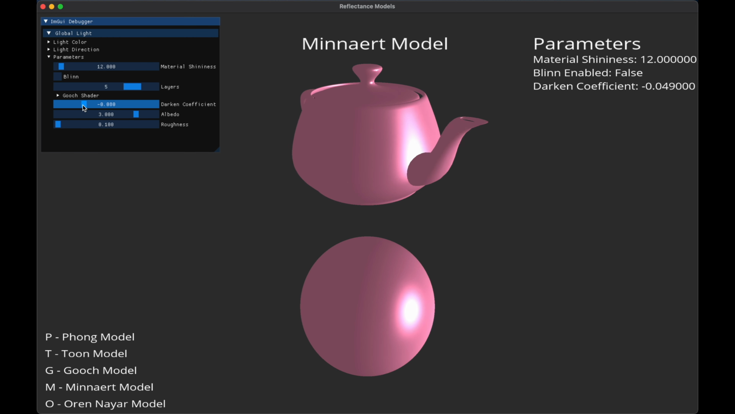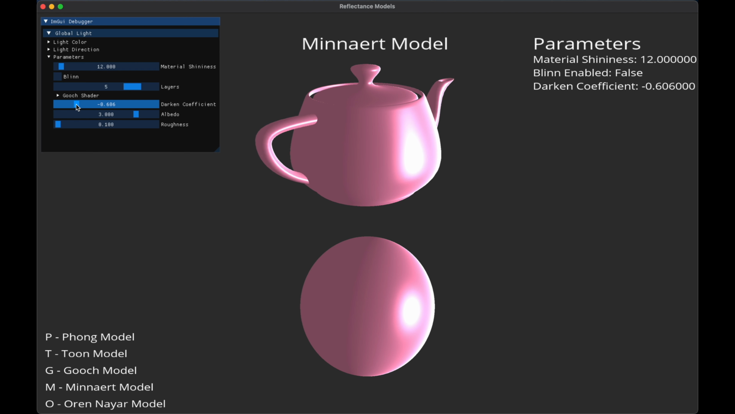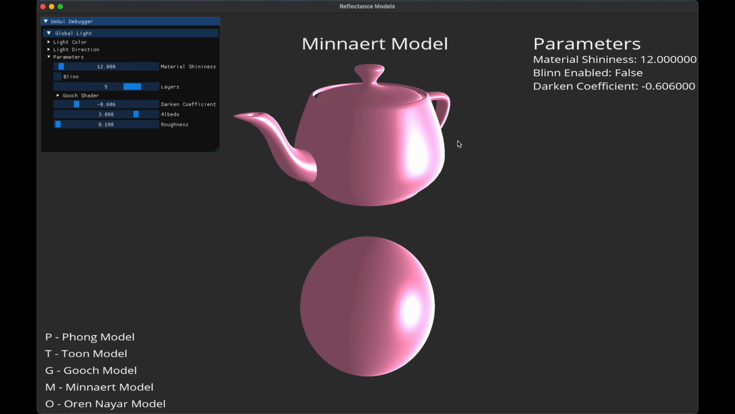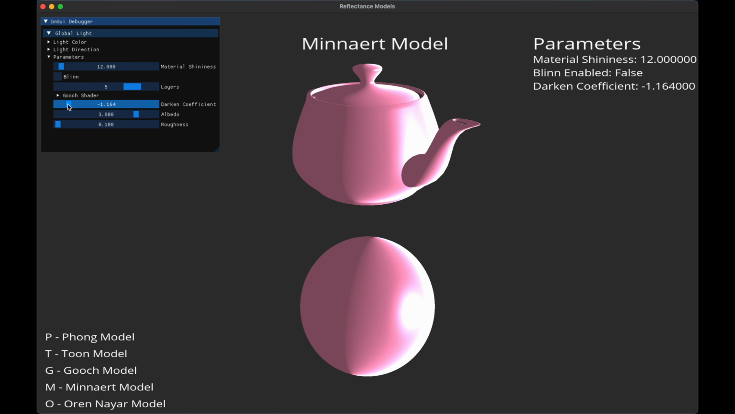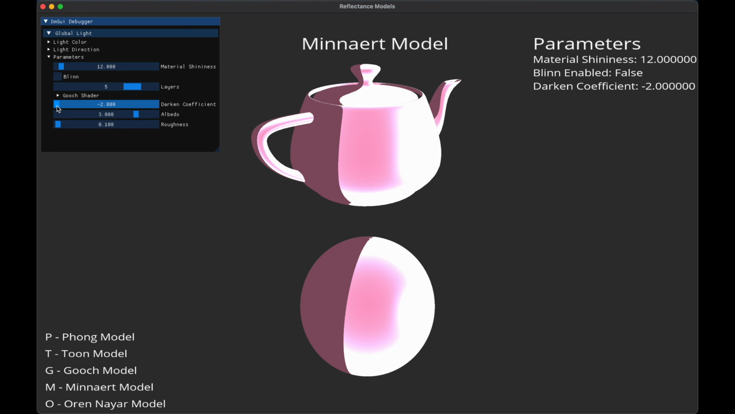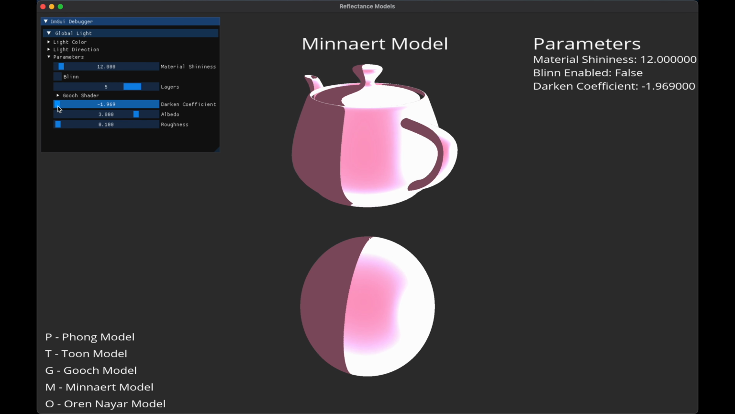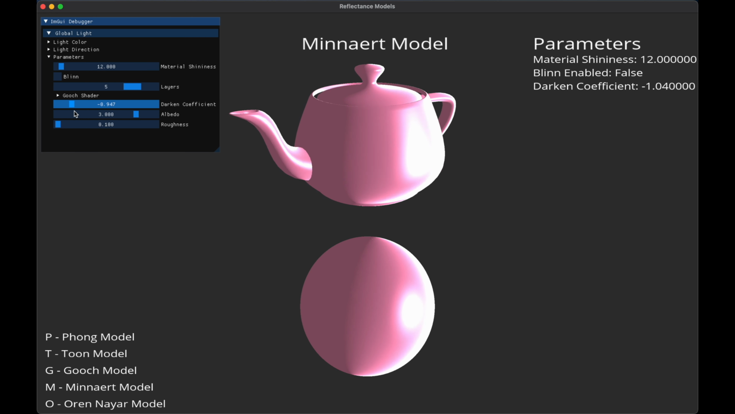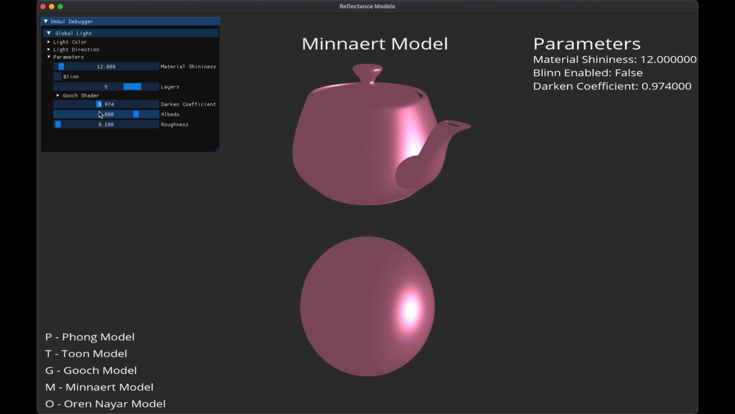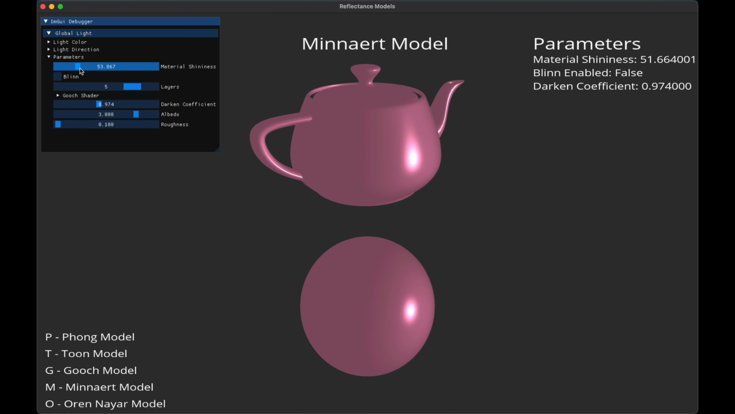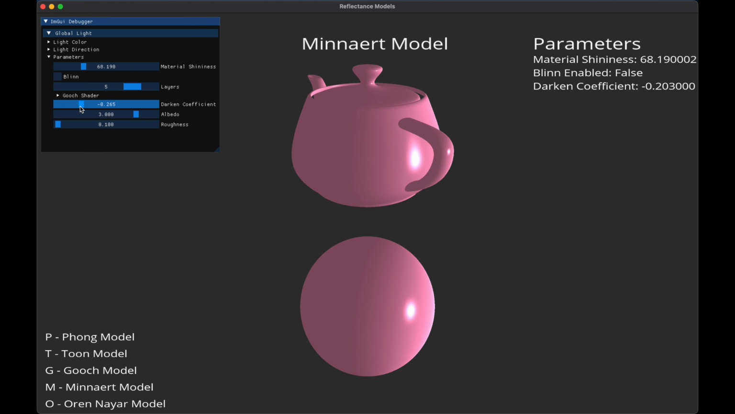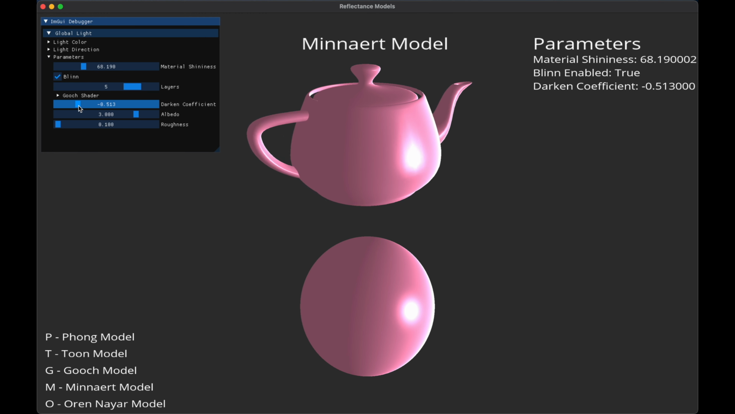We can see that now it starts to increase at the highlights, which is where the light is coming from. So this is at completely decreasing the value to -2. I can also increase the material shininess, and also turn on the blinn for the Minnaert model.